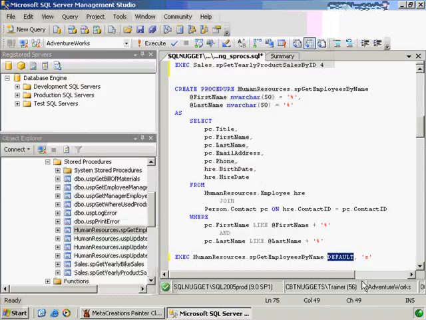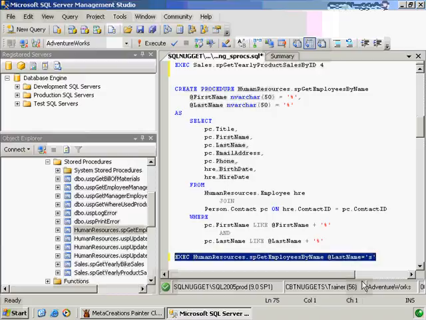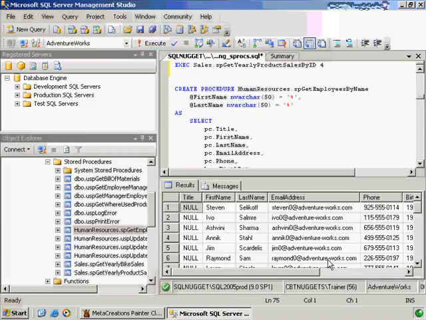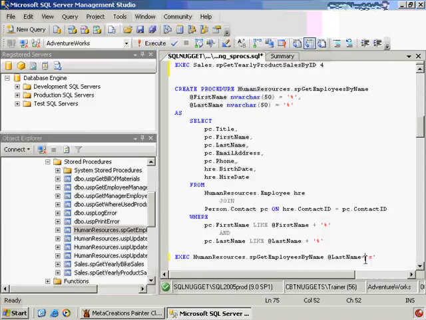But let's say we didn't even want to do that for whatever reason. We just want to supply a last name. Well, we'd have to do this, and we have to actually name our parameter and say last name equals S. Now we can execute, and look at that.